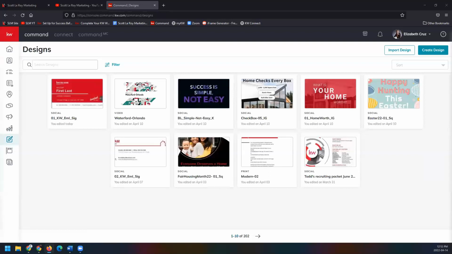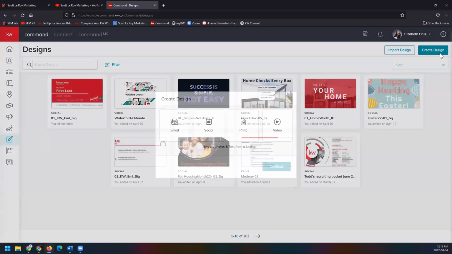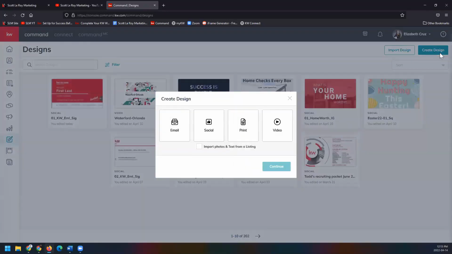Now, again, your screen may look different than mine if you have not created any designs just yet. So you can either click that Create Design button in the middle or the Create Design button at the top right. Once you click that, click Social to highlight that blue and click Continue.